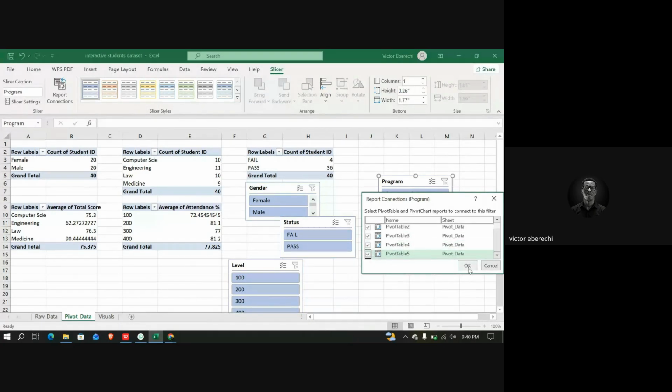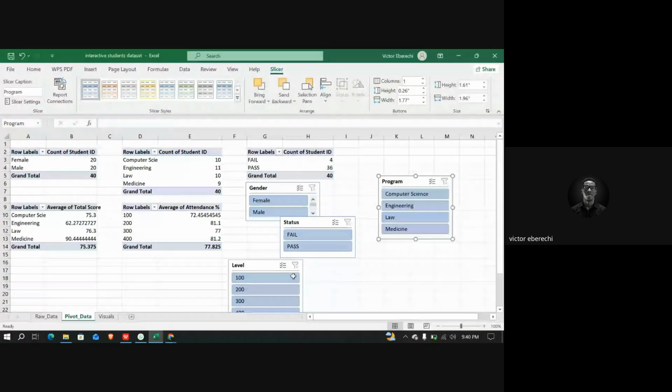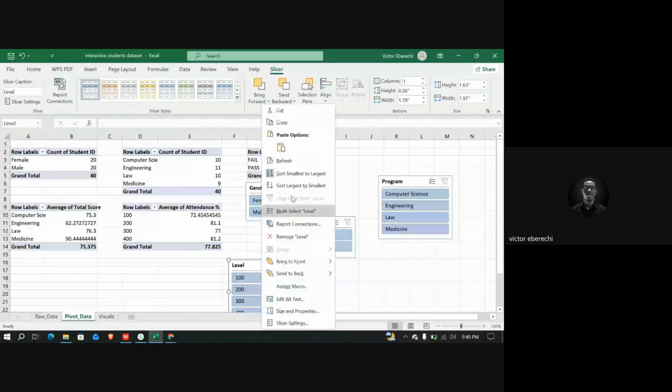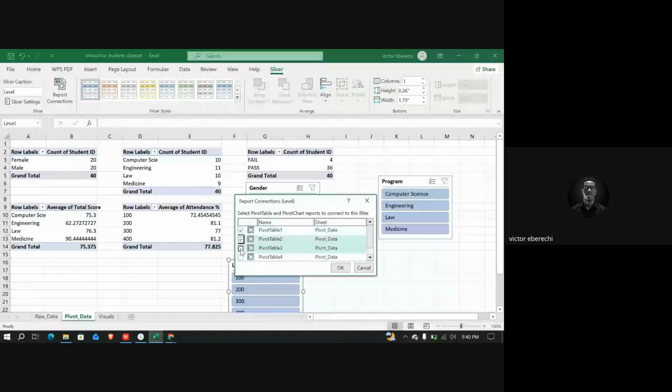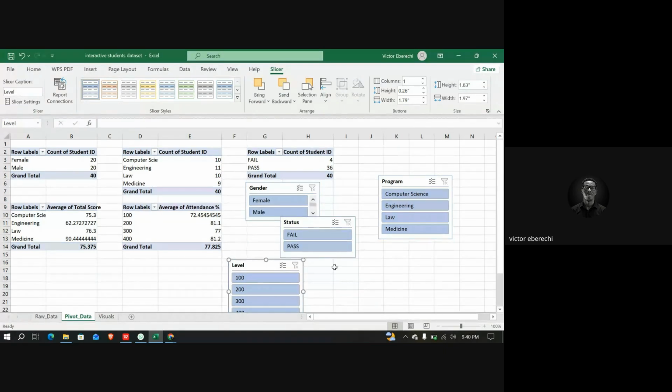I'll take questions when I'm done. Click OK. I'm going to right click on the last slicer. Then I'm going to select these, and these. Okay, so we're done. Now the next thing is for us to move these slicers to our visuals.